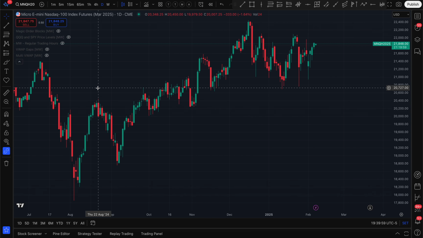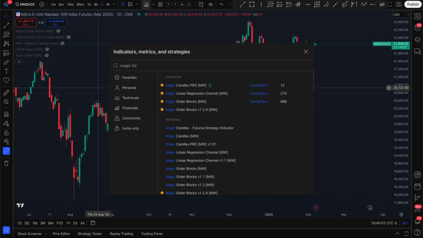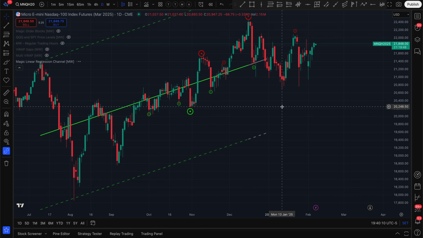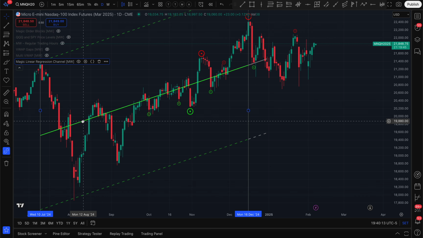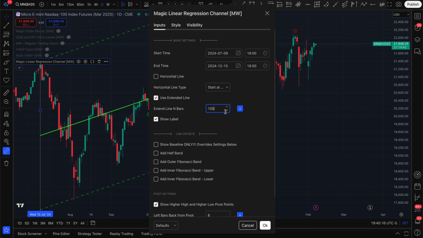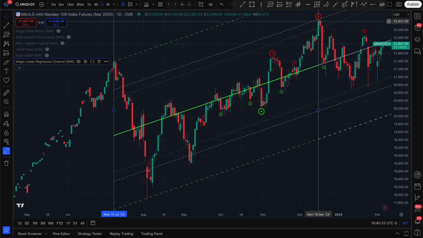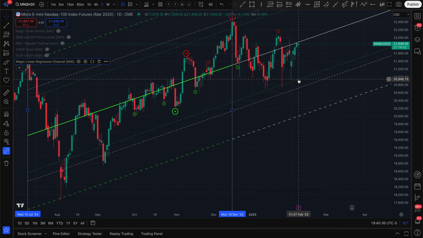So we can do the same thing, draw this Magic Linear Regression Channel. Bob, let's pick, I think we were using highs. So let's pick that high and pick this high, extend it. I think we did 100. This time we'll add the Fibonacci in the half band. And there we can see halfway up, we have some bounces here. We got a bounce right here. And some touches, yeah, mostly in the half band.